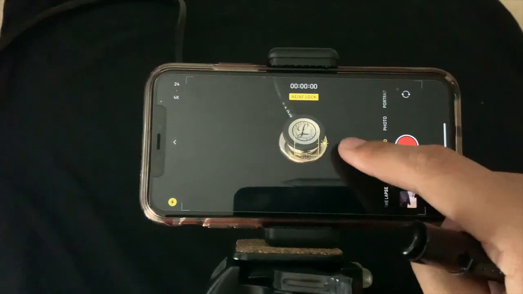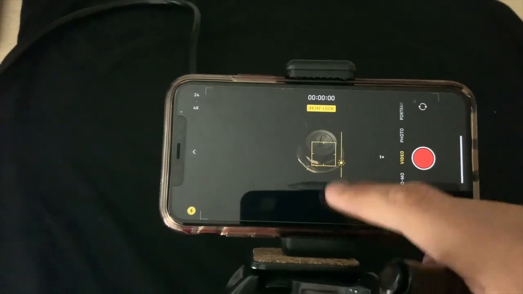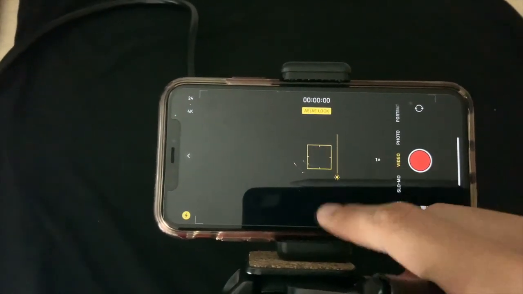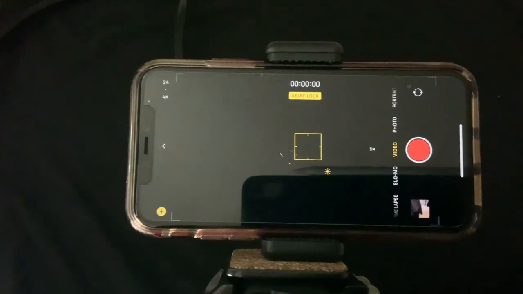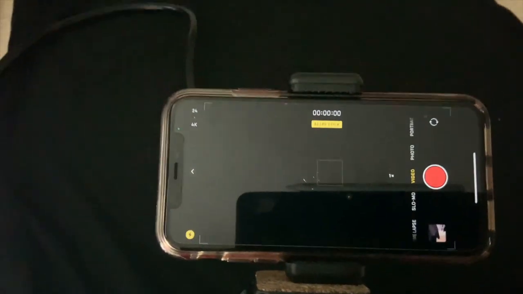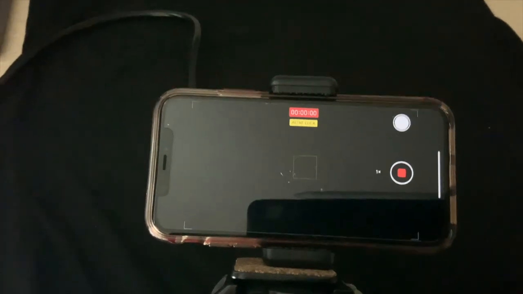Then turn exposure all the way down. This is how you do it on an iPhone, but I'm sure you should be able to get similar effects no matter what you're using to film. When you're ready, hit record.